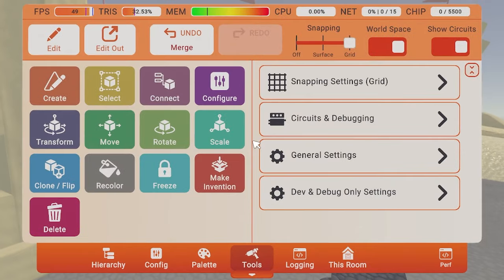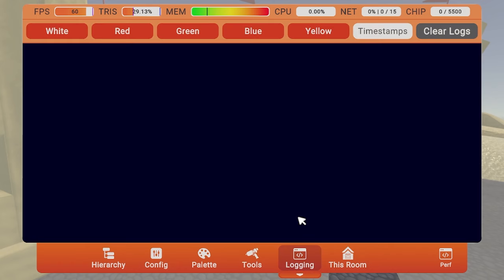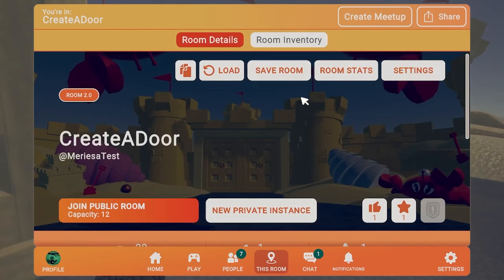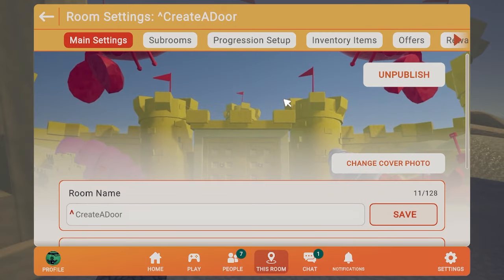Alright, and over on this side we have logging and this room. Logging allows you to debug circuits, while this room will take you quickly to the room's details page, where you can quickly save or view room settings. Let's return to the tools menu and review the tools from the top.